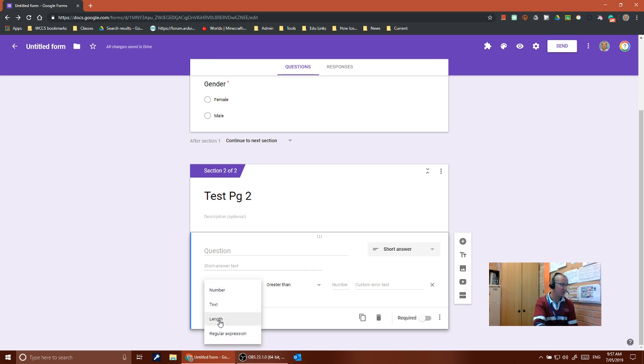You can also change this to be text which contains particular words, or length being longer than a particular word count or shorter than a particular character count. So you can use some validation here as well in order to make sure your respondents are giving appropriate answers as well.